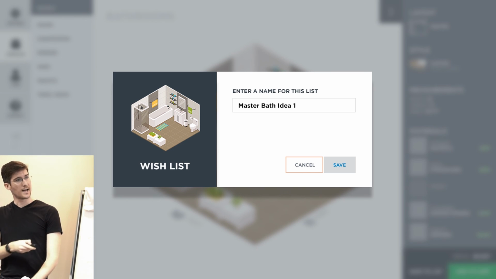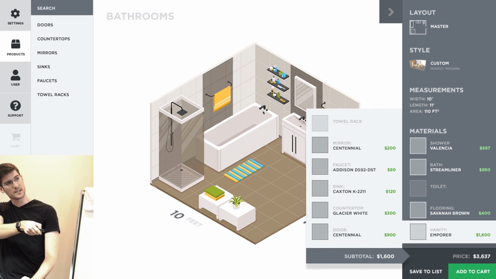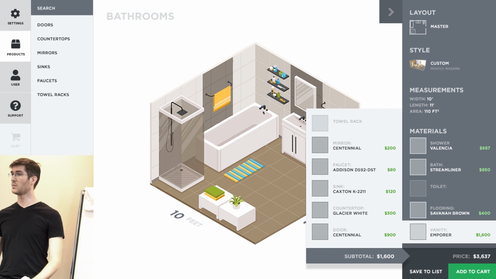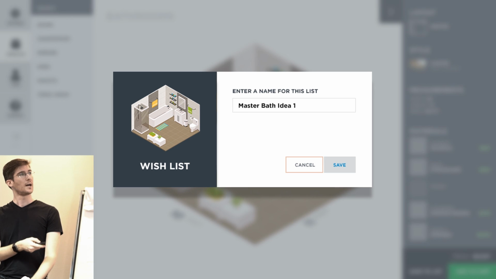Alright, so in the bottom, rather than just adding it to the cart, I also have a save to wish list. So we want to have wish lists. You can build these up, you can share them. I'm going to name it the Master Bath Idea and put it on the shelf because really I want someone to come to my house and look at this.